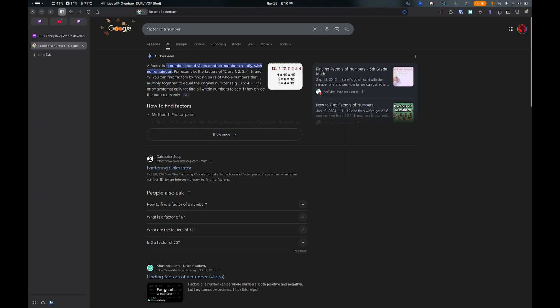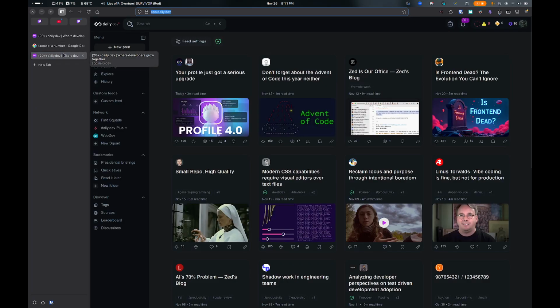Example of factors of 12. Oh, okay. Numbers that divide this number evenly. A little embarrassing, but yeah, it's math for you, having to check those simple definitions.